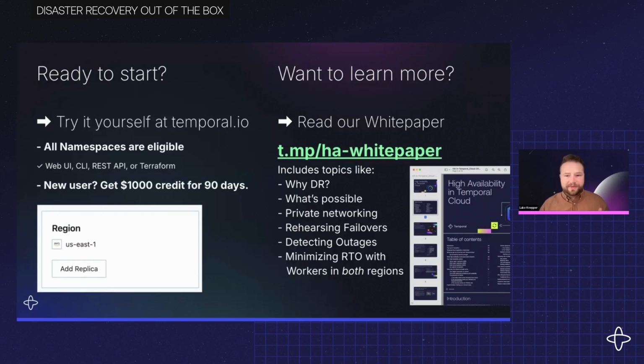It includes everything from the basics like why DR, to a business case you can show to someone like an executive. It tells you what's possible, and then it'll go through everything we covered today and a lot more, like private networking, rehearsing failovers, detecting an outage, and even an advanced pattern where you minimize your RTO by running workers in both regions. So great resource for you.